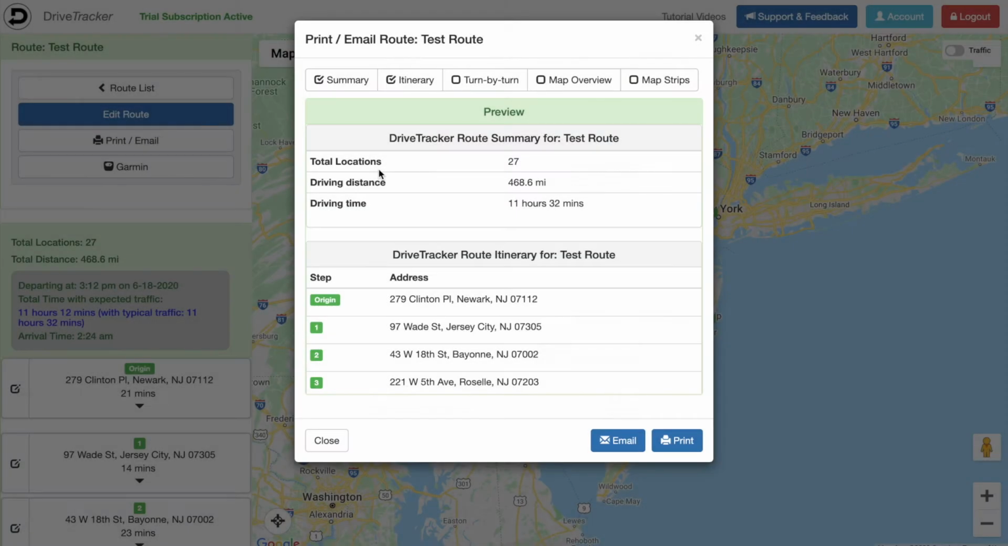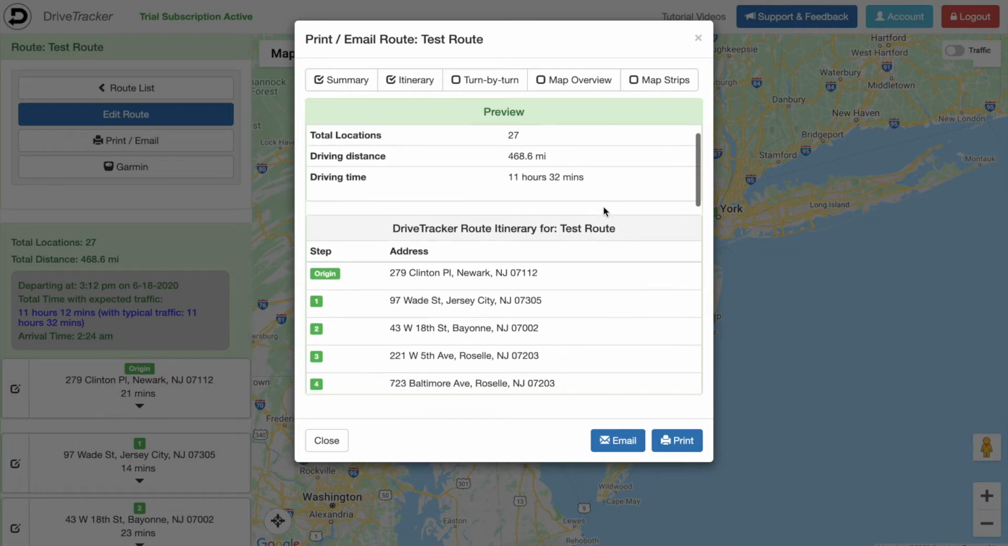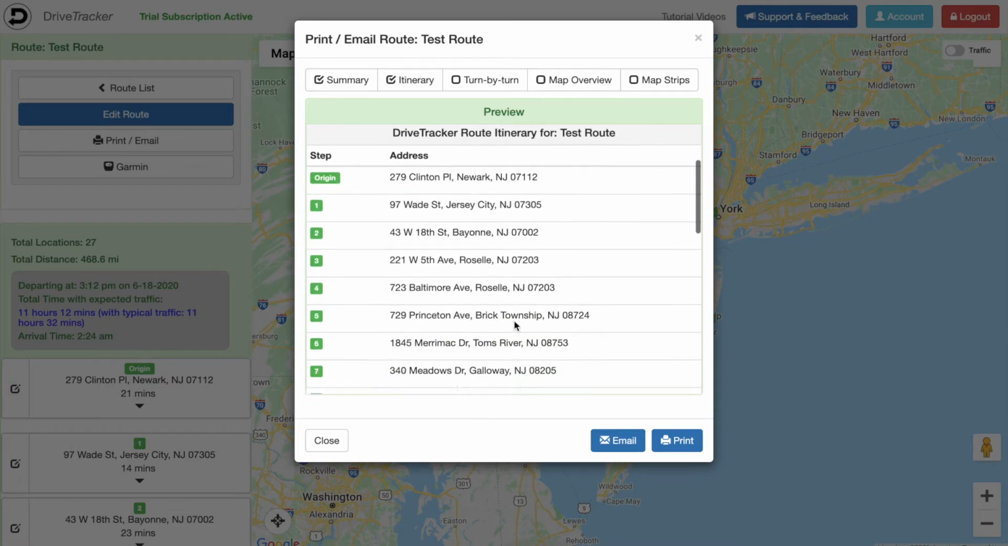There are 5 components that you can include in your directions when you export them: a summary, an itinerary, turn-by-turn directions, a map overview, and map strips for each leg of the route. By default, the directions that you export will just contain a summary and an itinerary. The summary displays the number of stops on your route, the total driving distance, and the estimated driving time that it will take to complete your route. The itinerary, on the other hand, contains the address of each stop on your route.